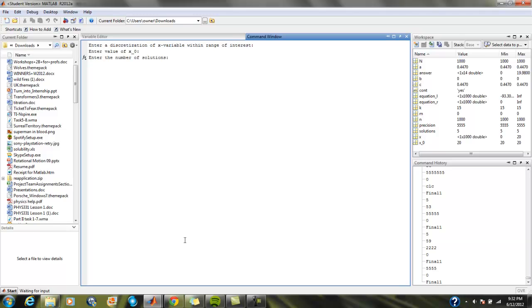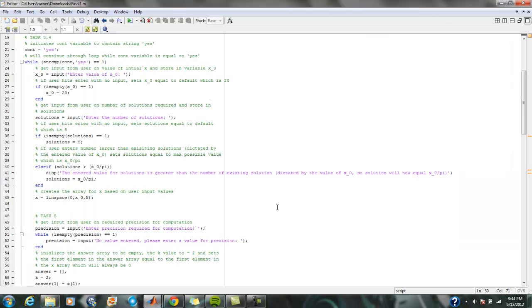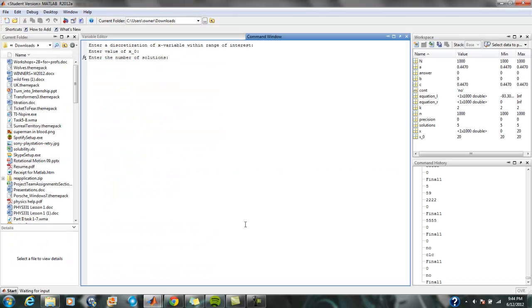Task 3 initializes the variable con to contain the string yes. It will continue a while loop while the con variable is equal to yes. The user then inputs a value for eta not. If the user hits enter without selecting a value for eta not, then the default value of 20 will be inputted.